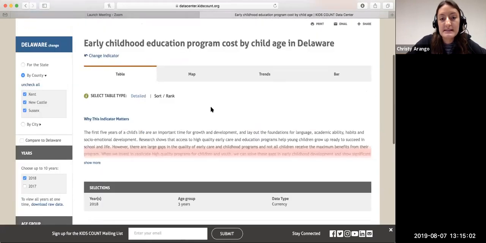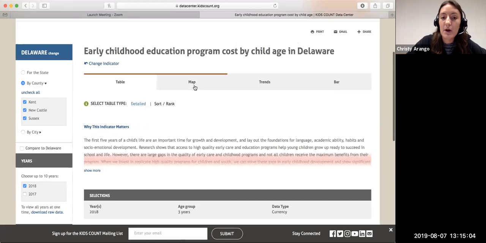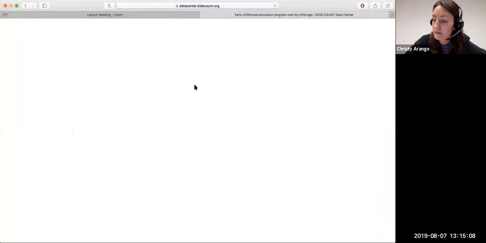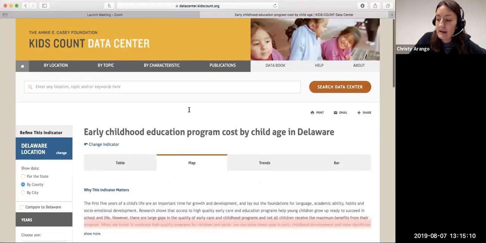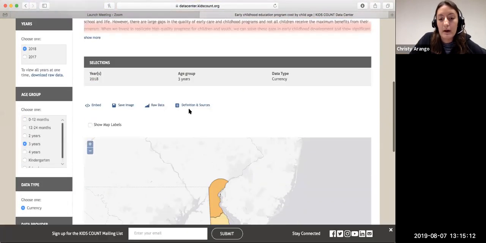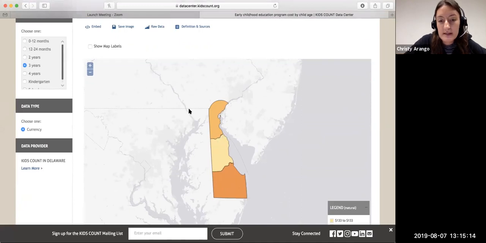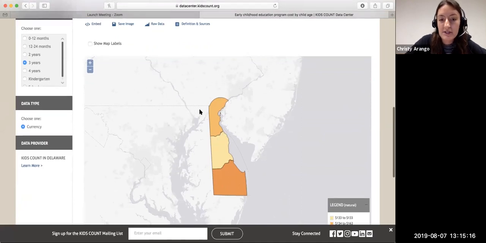Another way to view this is through a map. So I can go ahead and click that map tab right now. And after selecting that, a map of Delaware appears. And all 3 counties are highlighted a different color. And if I just move my cursor over the counties, I can see the price for their early childhood education program. So here I see in Newcastle, it's $163, in Kent, $133, and in Sussex, $166.